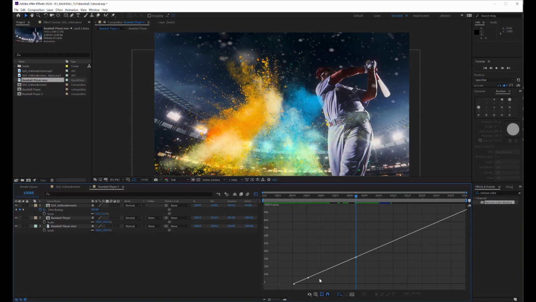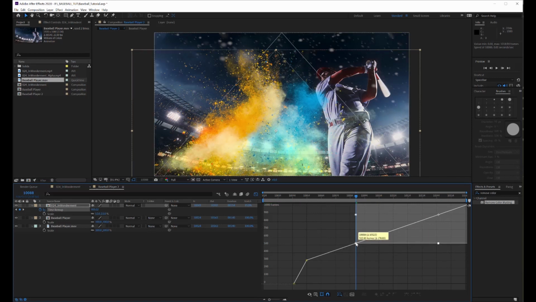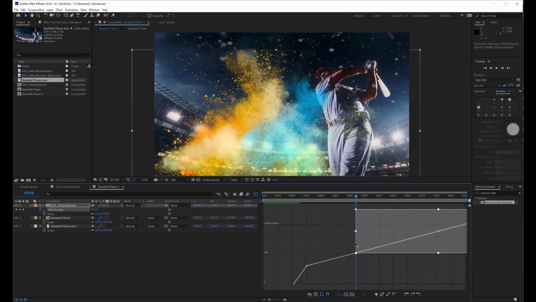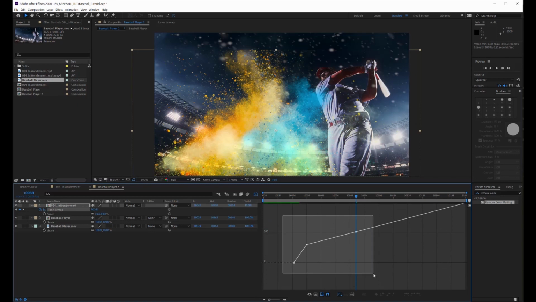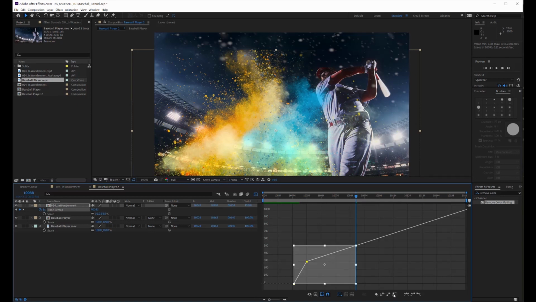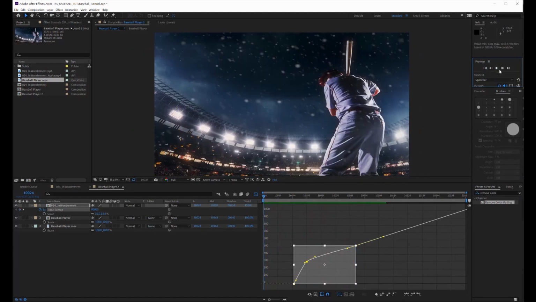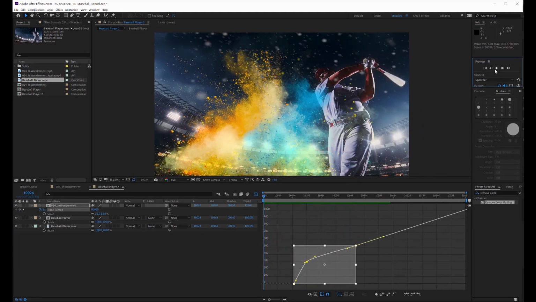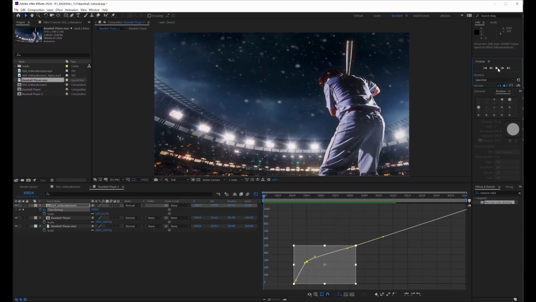Then you can open up these keyframes in our graph editor and adjust them to taste. Then you can select these points, smooth out the curve. You may need to experiment a little to get the speed that suits your footage. Let's play this back and see what we've got. And this looks pretty good.